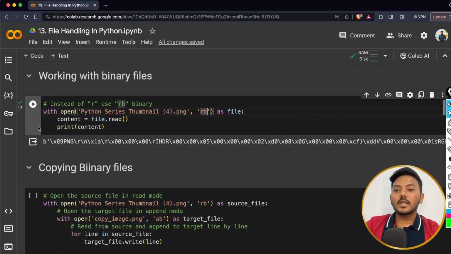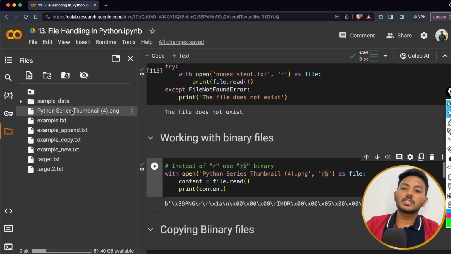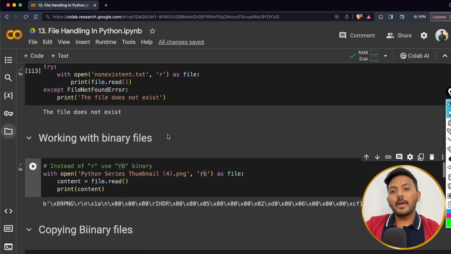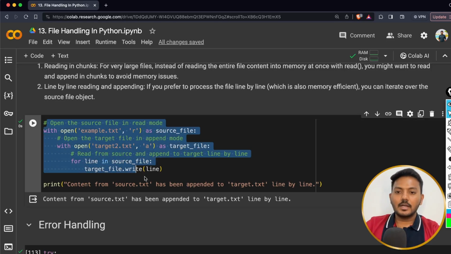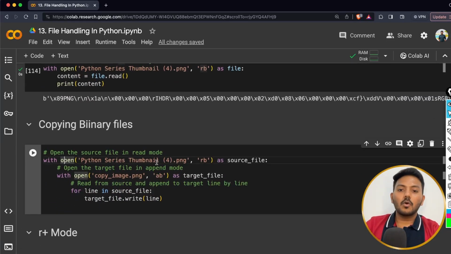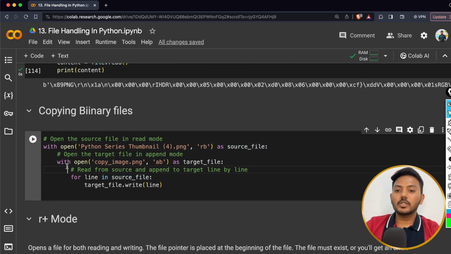Okay, now what if I want to copy one image to another image? By using the same code as this one, we can just say with open my image as rb as a source image, and then with open copy image, this will be the image which will be copied, and then by iterating through my source file, I am just pasting all of that inside my target file.